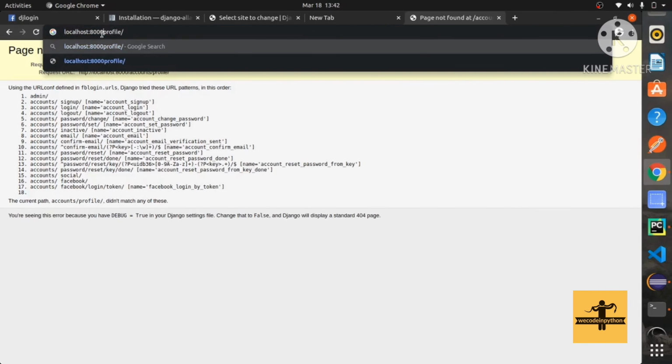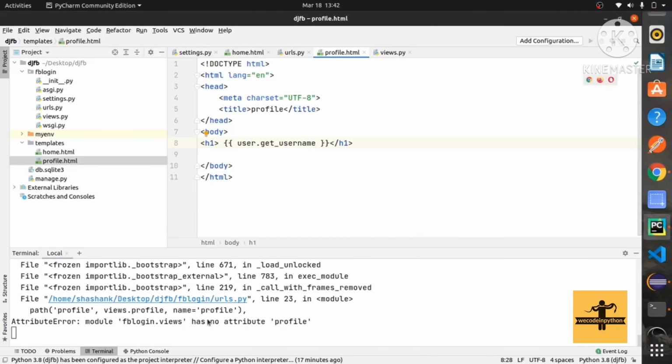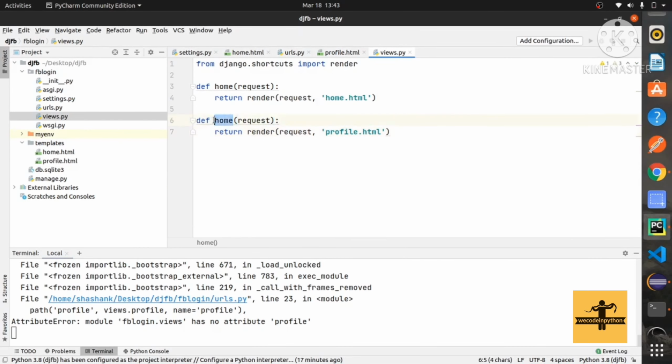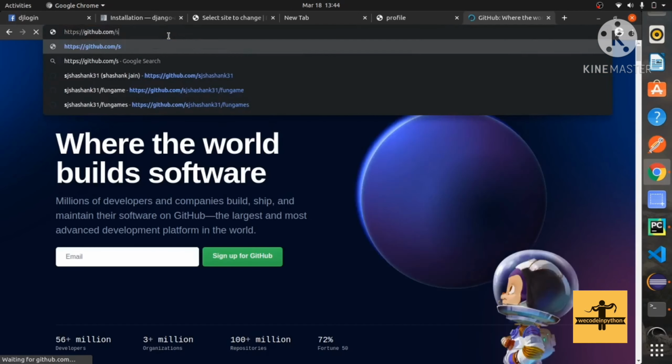So remove this. Okay, we have done something wrong. We have to write profile as a function. So now we got this.